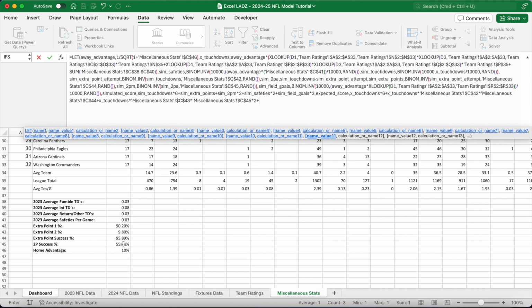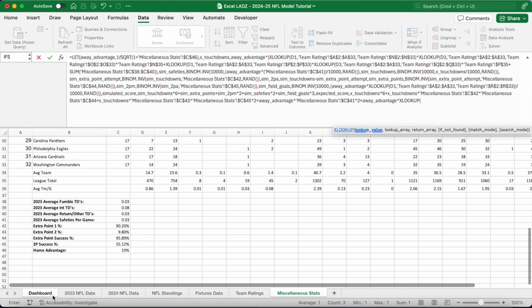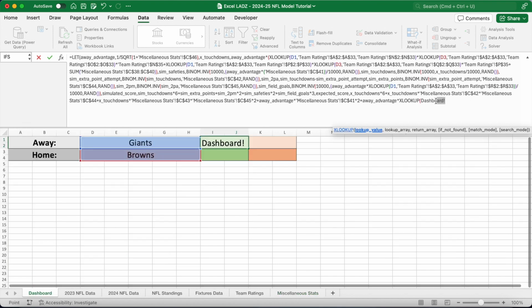This is the expected number of 2-point conversions the Giants are supposed to get, and then multiply that by 2. And then we're going to add the expected number of safeties, and that's equal to away_advantage, which we defined right at the beginning of the formula, multiplied by C41, the average safeties per game. Multiply that by 2 because safeties are worth 2 points each. And then lastly, we've got to get the expected number of field goals, and that's simply the away advantage multiplied by the average number of field goals the Giants have gotten in that 12-game trailing window.